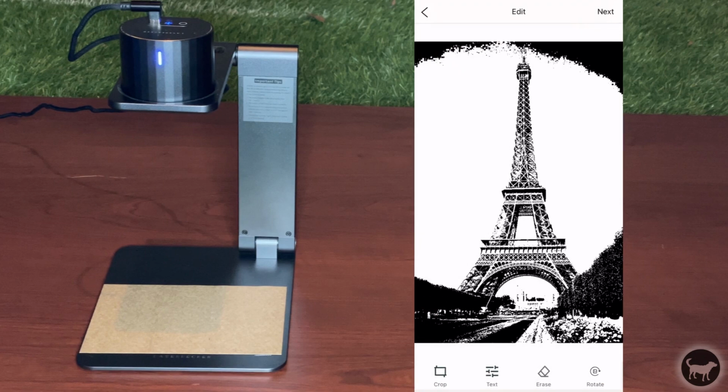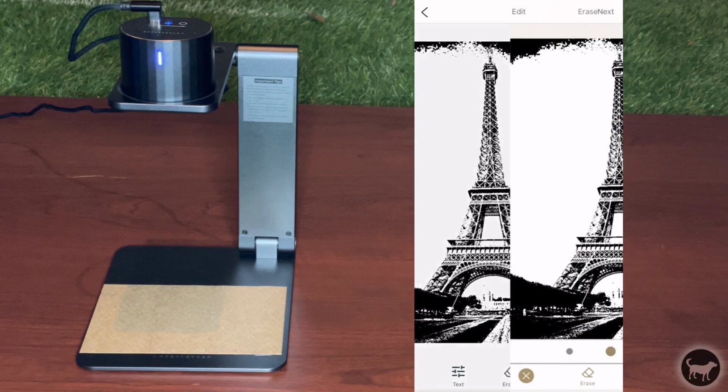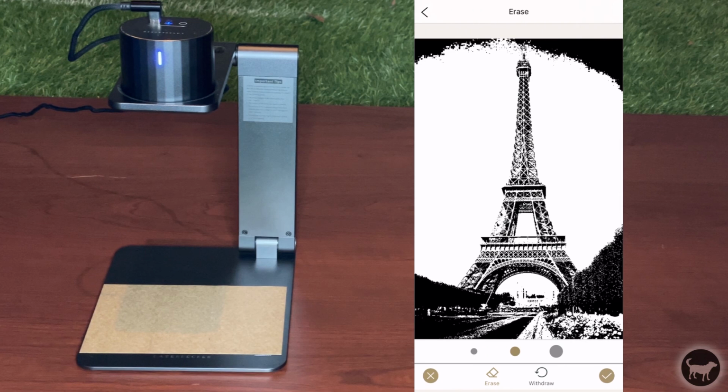And then right here, we have this erase. So what this erase will allow you to do is to edit parts out of your image that you want to work with. And you see down here, we have three different sizes. We have the large, we have a medium, and a small. And so I'm just going to take the large and delete the areas that I do not want.